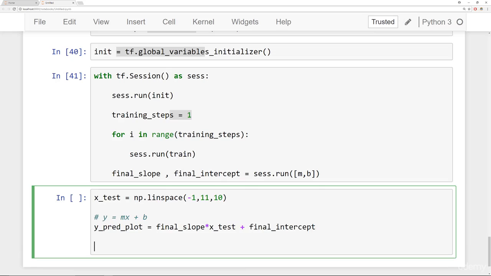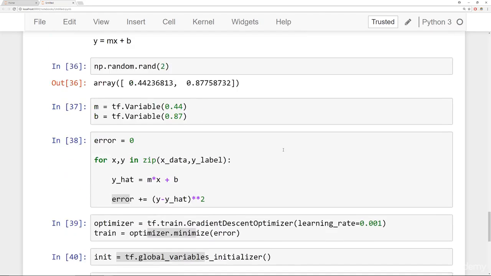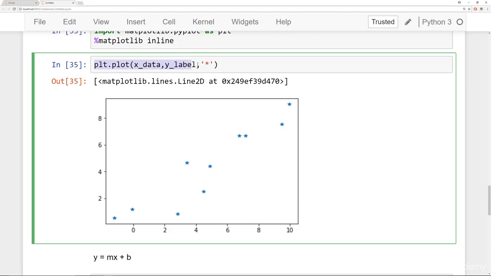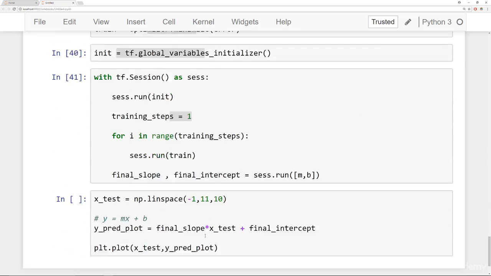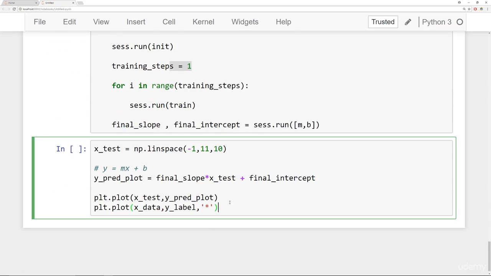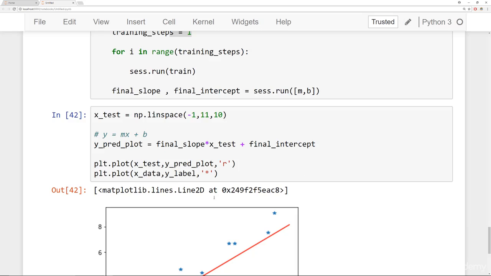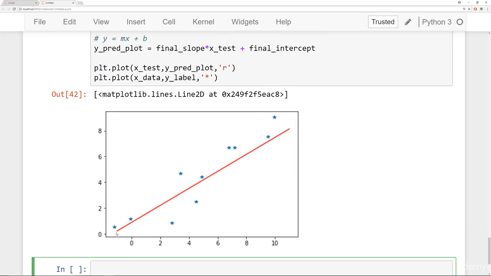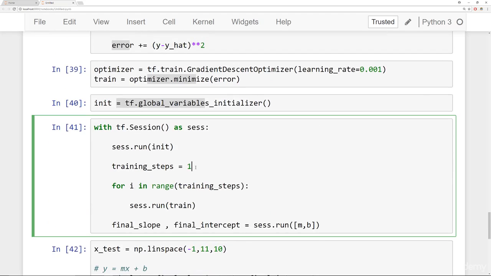And let's plot this out. So we'll say plt.plot x_test data, and then y_pred plot. And then I want to grab my actual real data over here. So let's copy that and paste it here. And let's have this be a red line. So I'll say 'r' here. So I run this, and you actually notice after just one training step, it did a pretty good job of fixing those weights. Let's go ahead and run it for, I don't know, let's say 100.